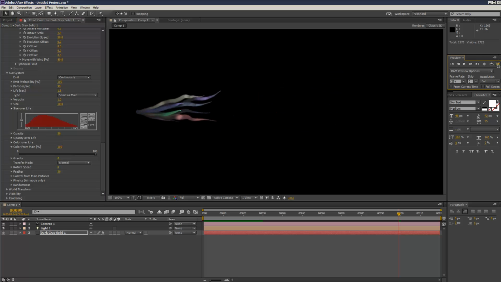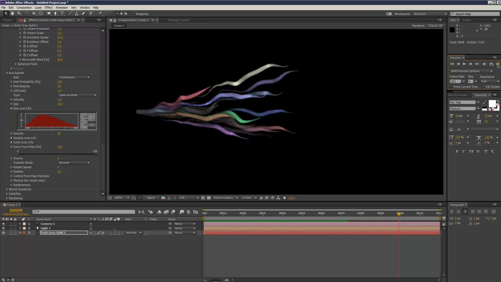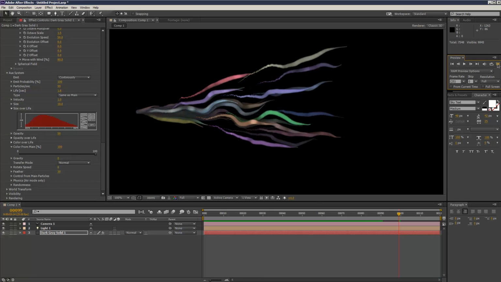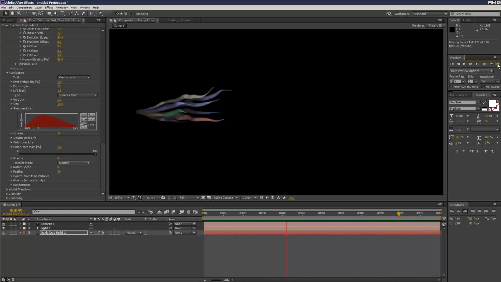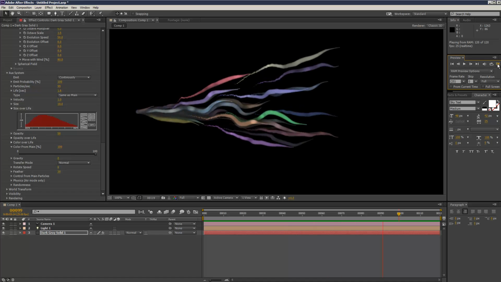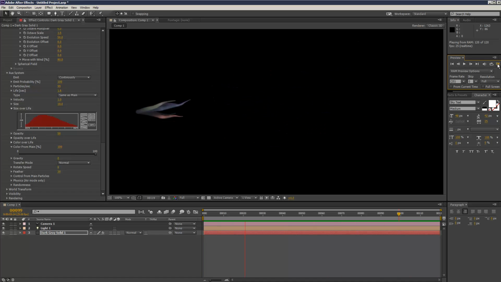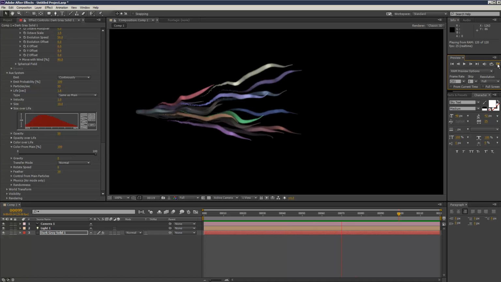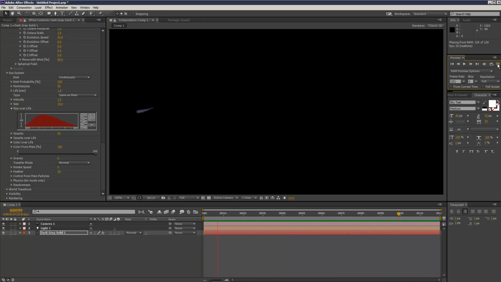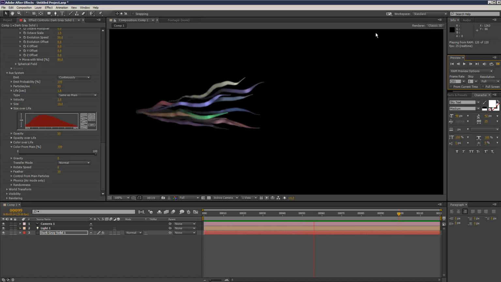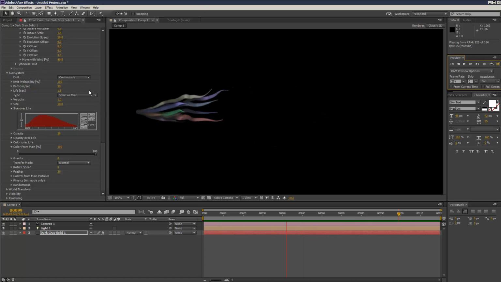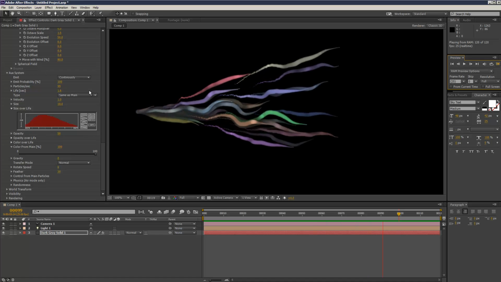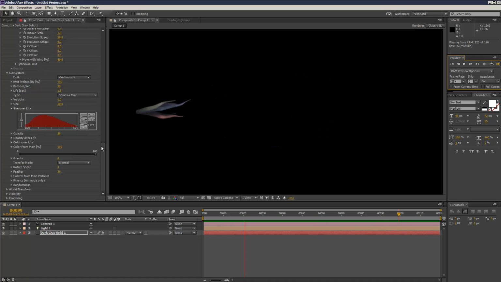Okay, let's have a look at this. So that is looking more like the final result. So pretty 3D looking, pretty organic, and I could just keep on tweaking these settings, but that is the basics of it. So I'll leave you to experiment.